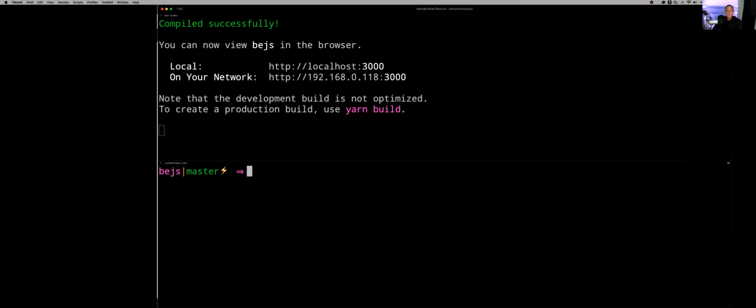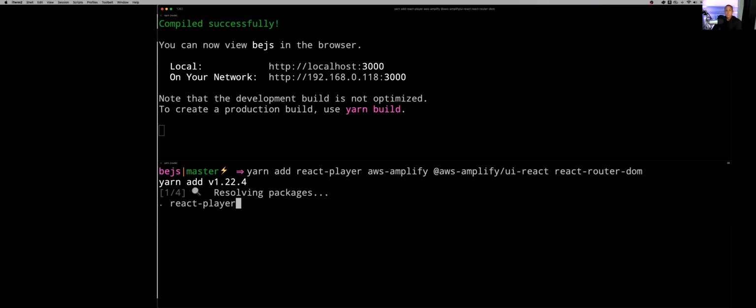So what I want to do is go back to my React app, and I'm going to install React Player. And I'm going to also install some Amplify stuff. So I'm going to install AWS Amplify and AWS Amplify React. And the Amplify UI React is React UI components. And then I'm also going to install React Router DOM because we're going to need routing later on.